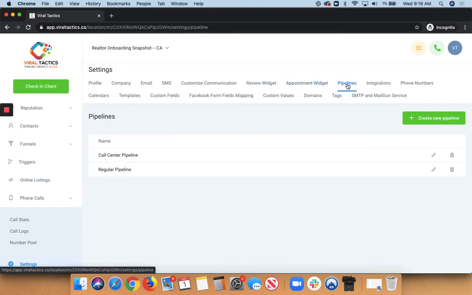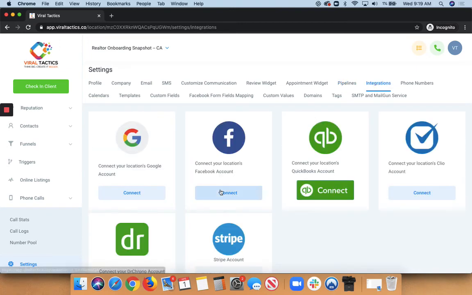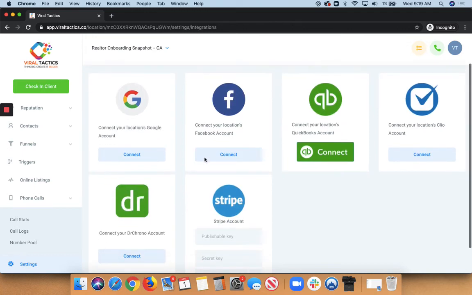Your pipelines is where you'll be able to go ahead and create new pipelines so that you have a more streamlined sales process. Integrations, we visited that earlier, is where you connect all of the accounts that you would want to connect.